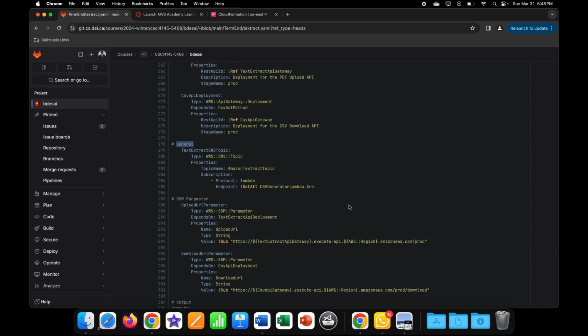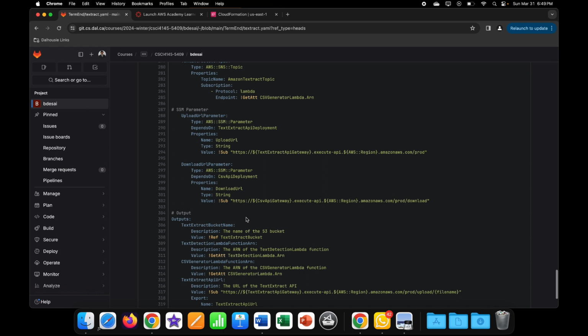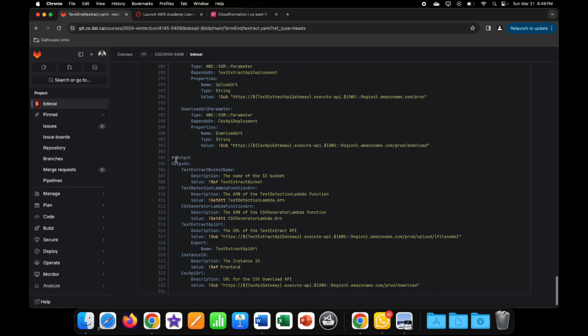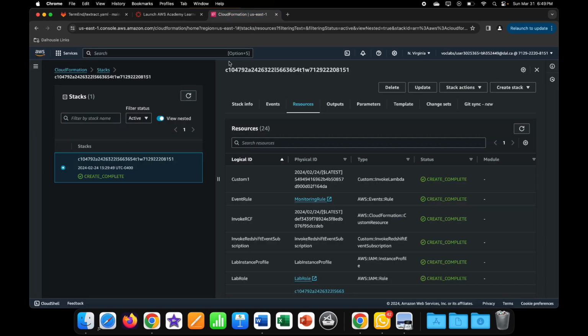And finally, I have used the SSM parameters to store the API deployments so that I can pass the value of the SSM parameter to my EC2 instance in order to set the environment variables, which are basically the URLs for upload and download. And I have used the outputs just to view the values of resources provisioned by this entire CloudFormation script. So now I'll run the CloudFormation script and provision my resources for the application.